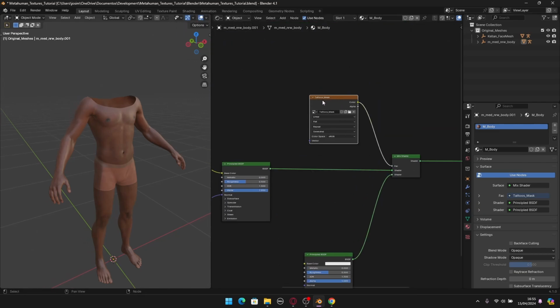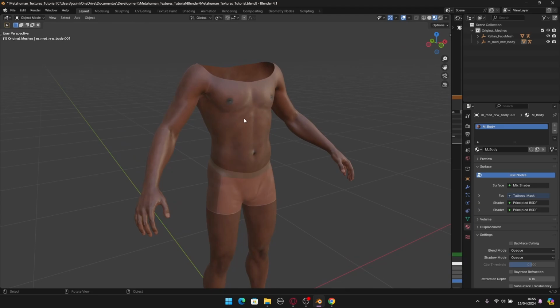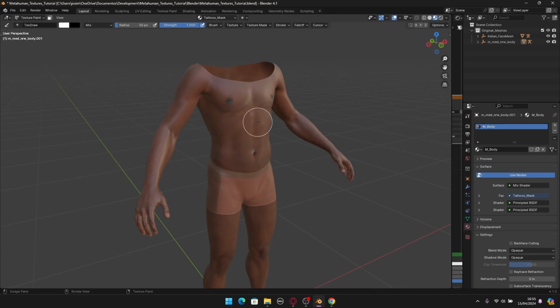So to paint this, let's select this node here in the shader editor. We need to select this here so Blender knows where we want to paint the details, right? So just select here. Now we can put this a little bit to the side. Let's select the body, and here where it says object mode, we can change this to texture paint. There we go. Now we have some options here.